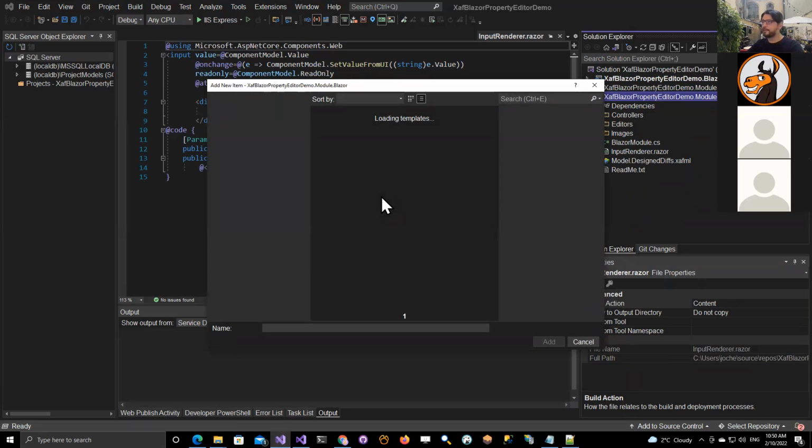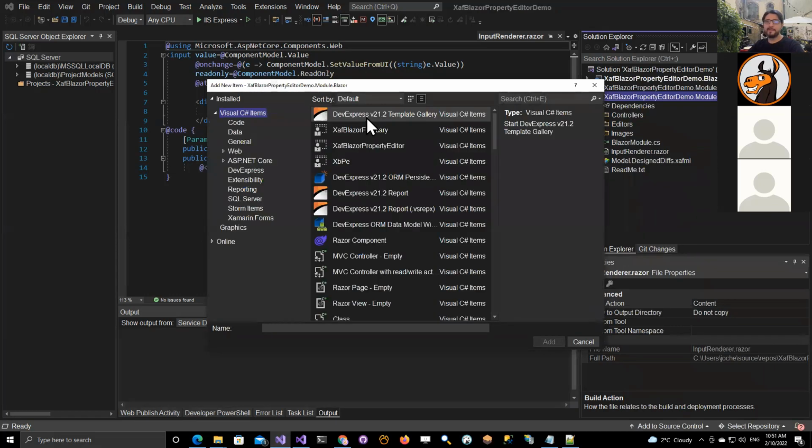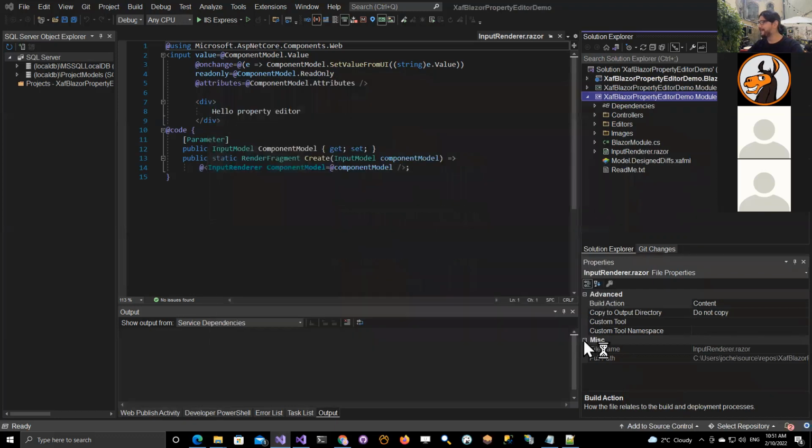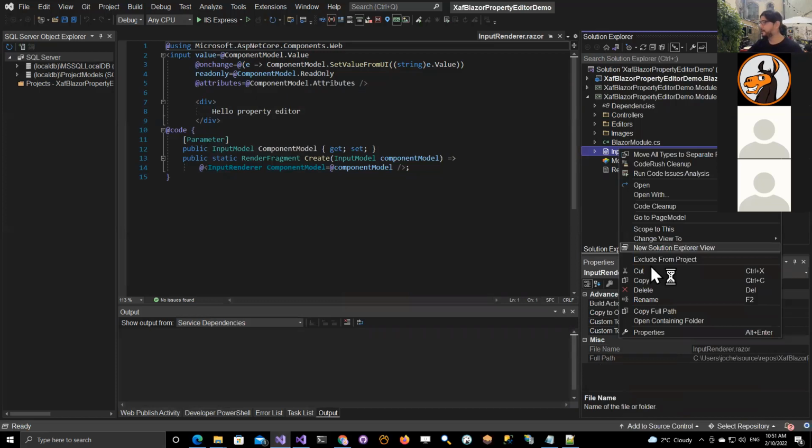Everyone cross your fingers. I guess it will show because it's loading the templates, and it means that there is something new there. So yeah, we have it here. I will delete the other one now that I know that it's there. So you see how much time we save.